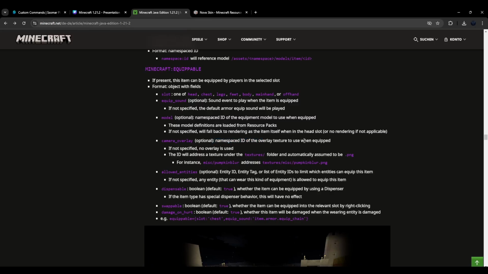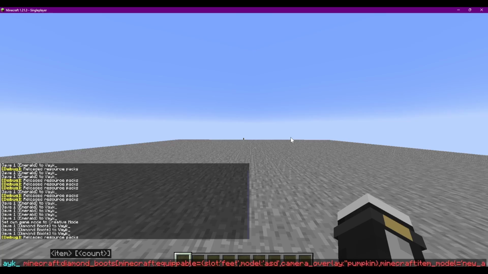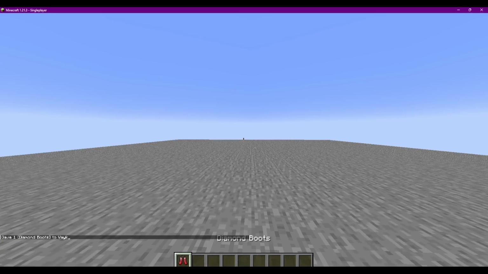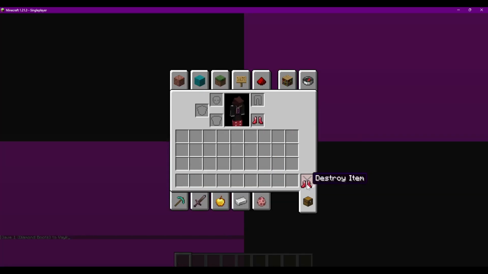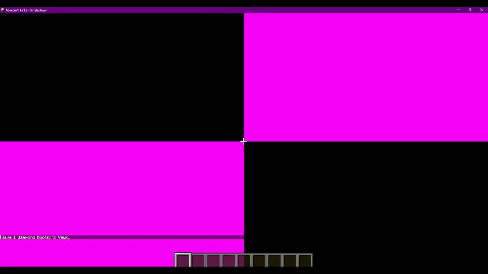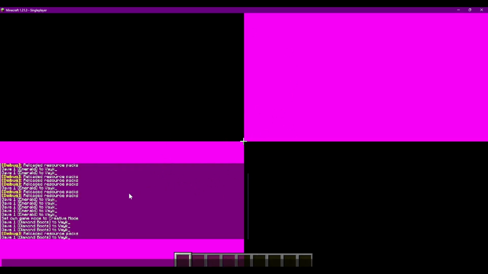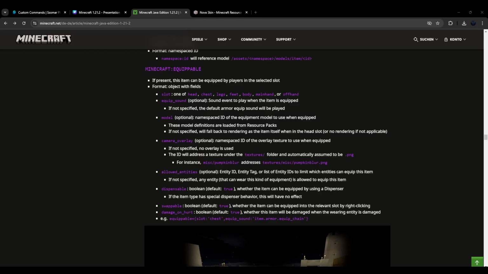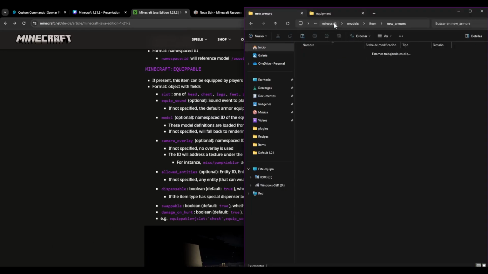And if we read it right here, we can see that you can use pumpkin blur. Let's take a look here. Pumpkin blur. So if we give ourselves the boots, we are using the pumpkin blur as the camera overlay. It doesn't exist, but we are going to create it. It says it's inside textures. So let's get into textures, and we have to create a pumpkin blur. How are we going to do that?